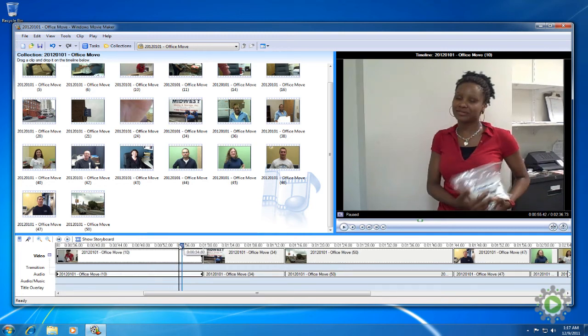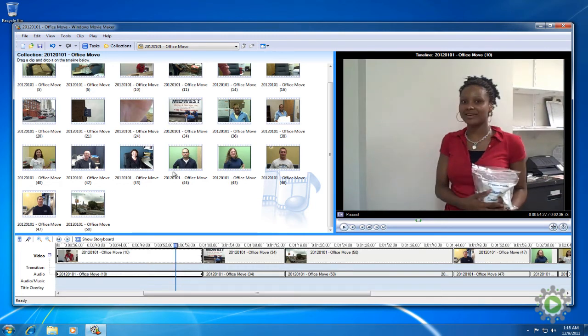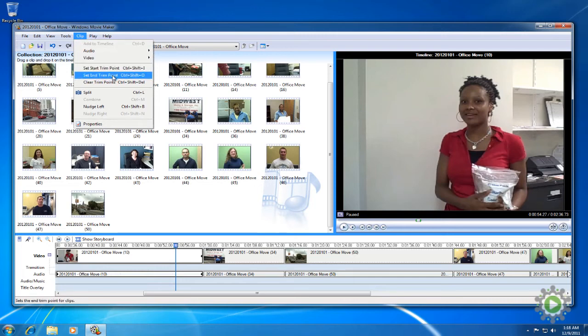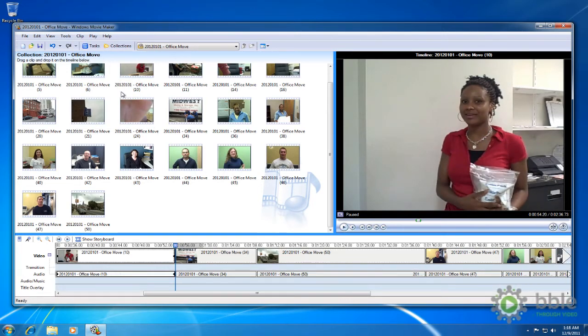Go to Clip and set end trim point. Go back to just before the scene starts and hit spacebar or press play to preview.